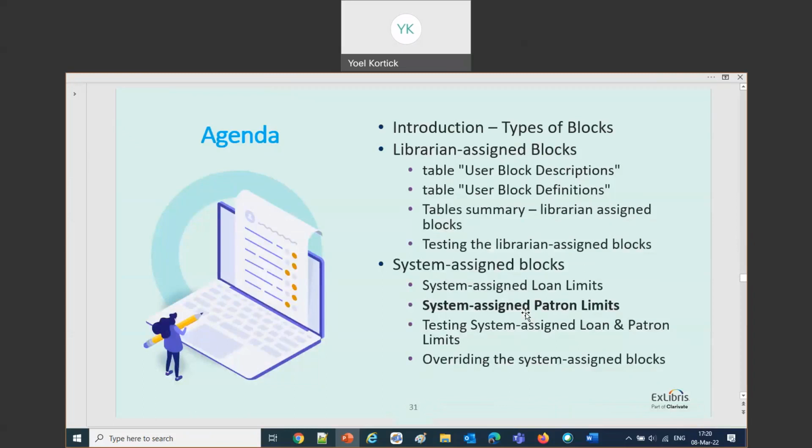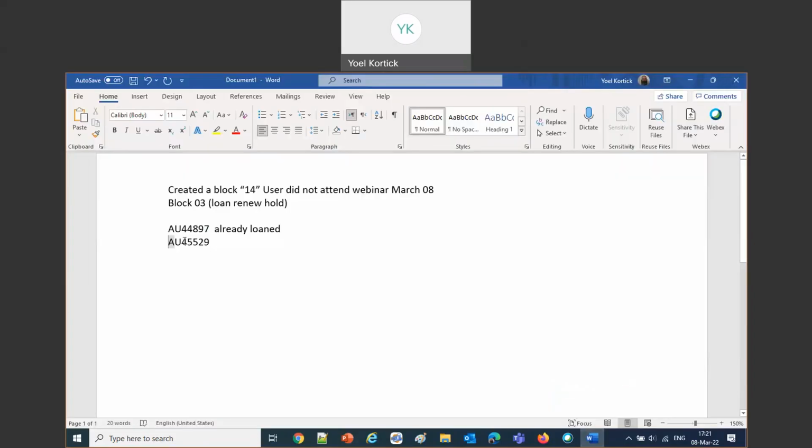Now, we also have system assigned patron limits. But before we get to the system assigned patron limits, let's test this system assigned loan limit. So we already know that Anna is an alumni user group. And we also already know that Anna has one item on loan. So if we try to loan now another item, what's going to happen?